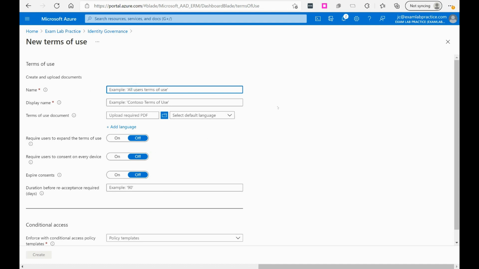So it gives you a name. So perhaps this is going to involve my new marketing project that I'm going to be using, and so I'm just going to call this Marketing Promo Terms of Use, TOU, okay? And that's going to be the name I'm going to give it, and I'm going to use that for the display name as well, all right?